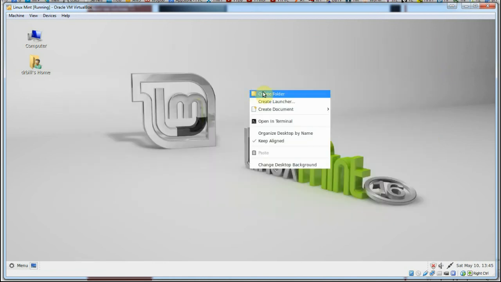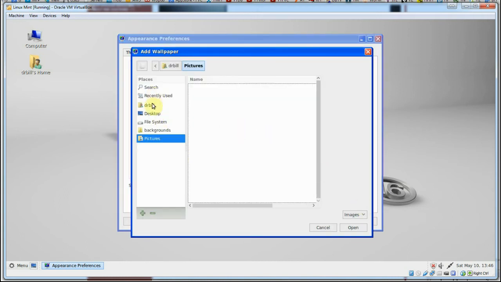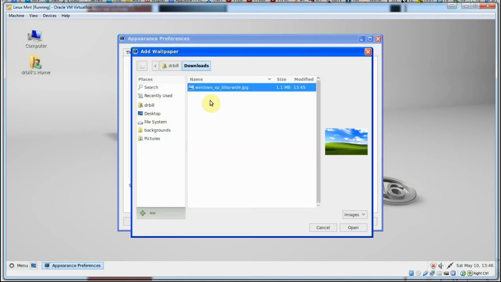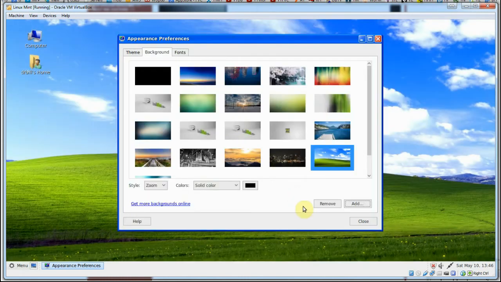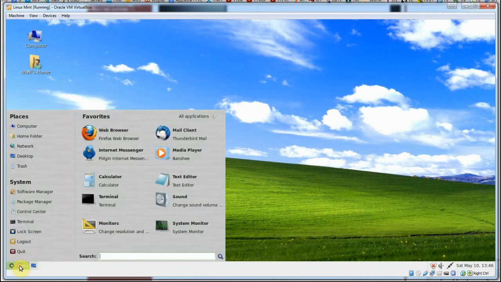And this is kind of neat. You can go in here and say change desktop background. And even though I don't have it in the desktop backgrounds area, I did save it into my downloads area. So I can just click on that, and there you go. There's our background. So it's already looking a lot like Windows XP just with that Bliss background.